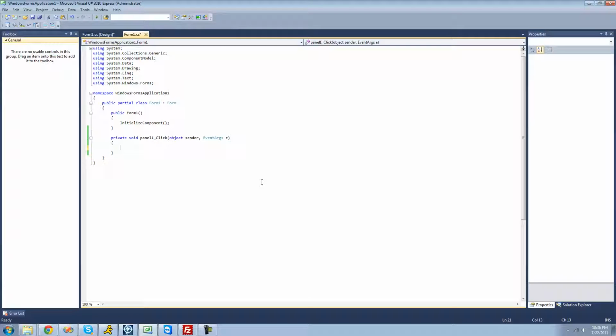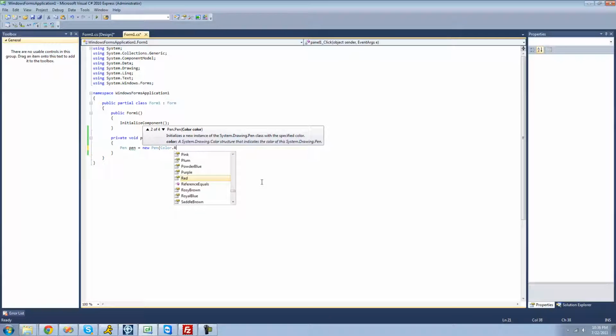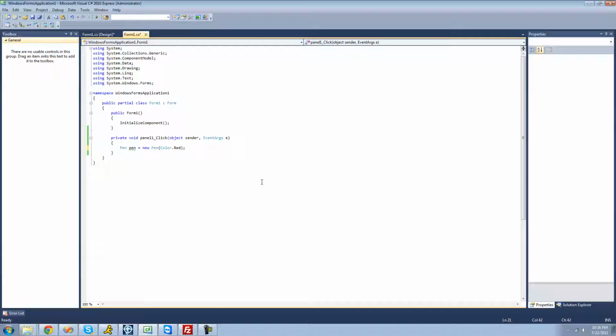So the first thing that we're going to have to do is create a new pen class. And like I said before, the pen class will just replace our brush class. So we're just going to create a pen. I'll call it pen and set it equal to a new pen. And we just have to pass through here a color that we want our pen to draw. I'm going to have it draw red, so we're going to say Color.Red. Alright, and just like before, we're going to have to create new graphics so that we have something to draw on. I'll just call it g and set it equal to panel1.CreateGraphics so that we can draw on our panel.